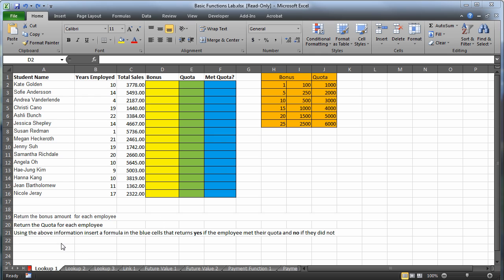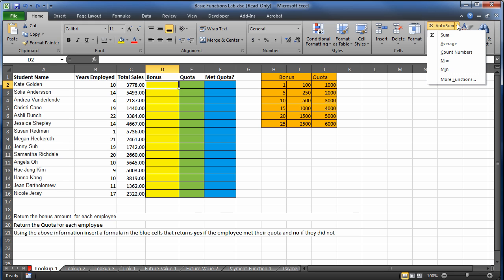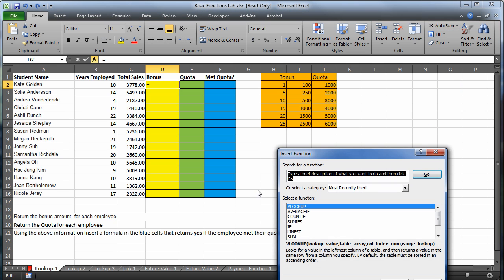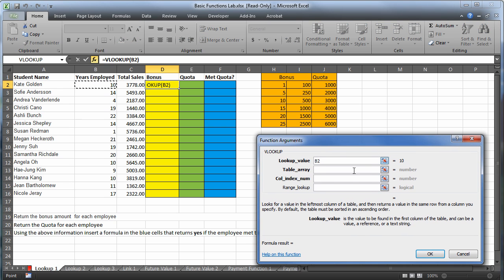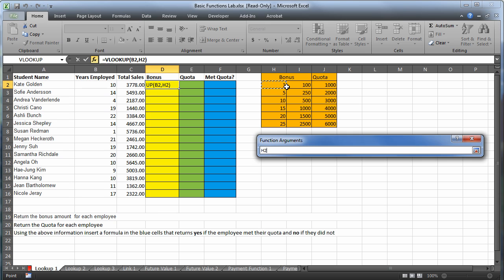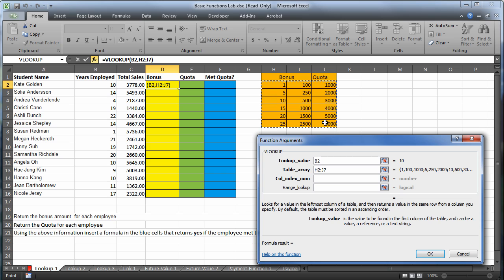We're starting with the lookup formula. We want to return a bonus amount for each employee. It's based on their years, as we can see here. So I'm going to use the vertical lookup formula because the chart is formatted vertically. My lookup value is going to be years employed. The table array, I could just do this, but I like to always use the full table. I need to make that absolute so that it doesn't iterate down.